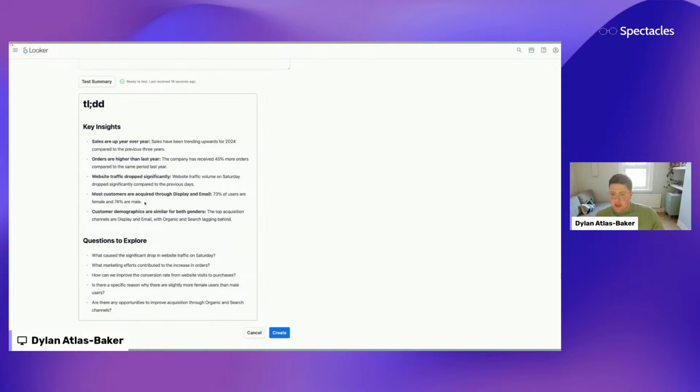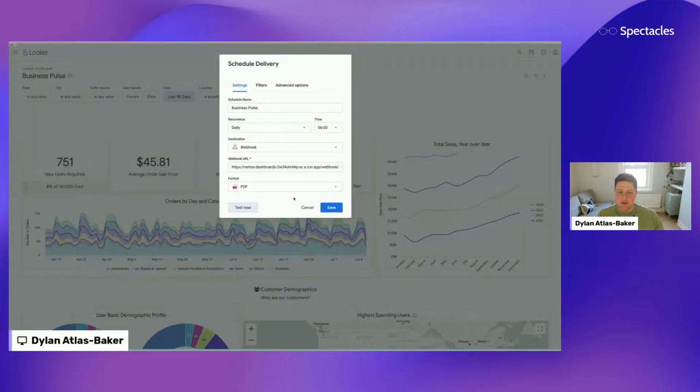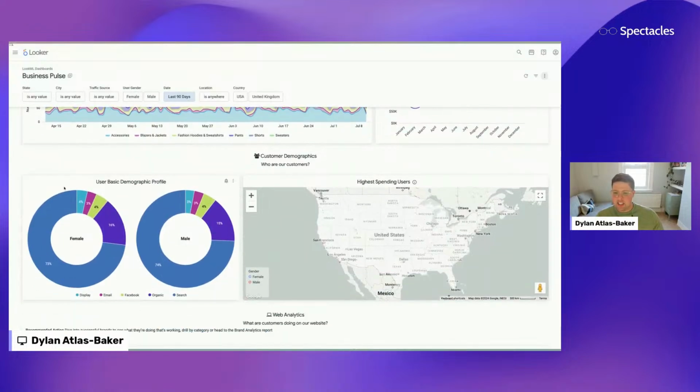Now, it's worth highlighting that LLMs can get things wrong, particularly if you haven't built your dashboard in a perfect way. So you can see here, it says most customers are acquired through display and email. 73% of users are female and 74% are male, which is obviously not possible. And you can see in the report, if I come back here, it's actually just slightly misinterpreting what this data is.